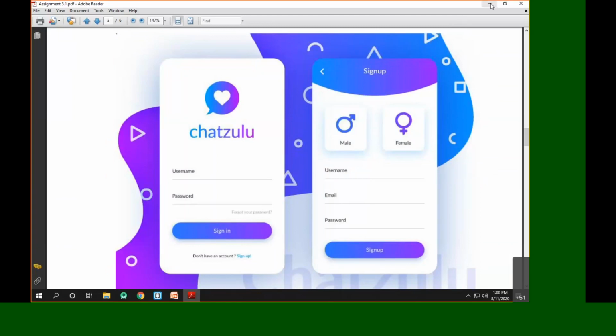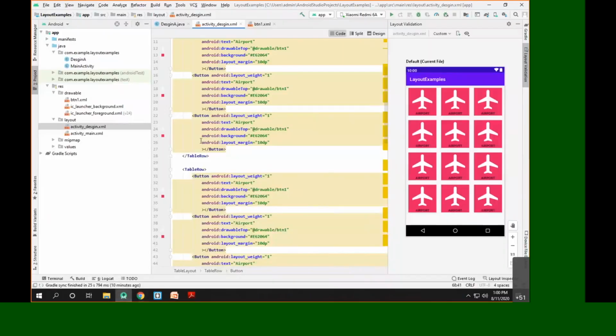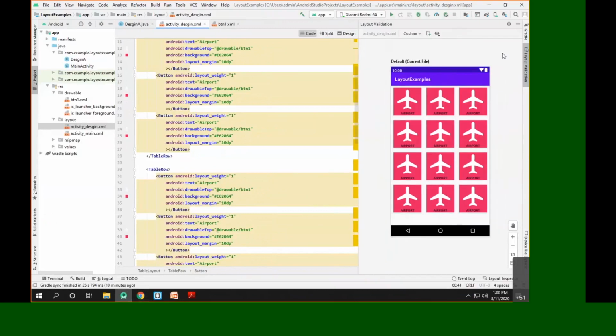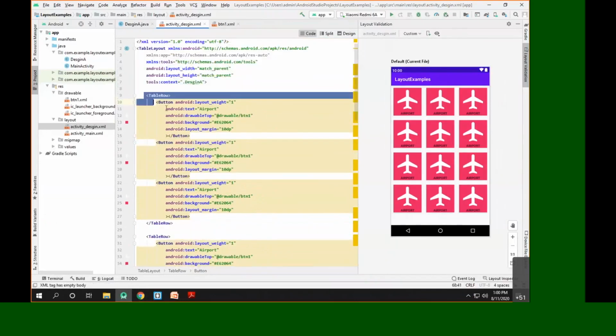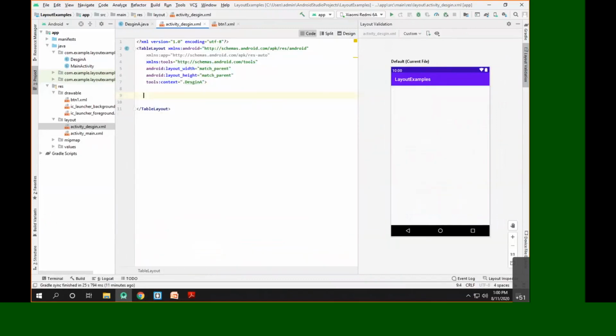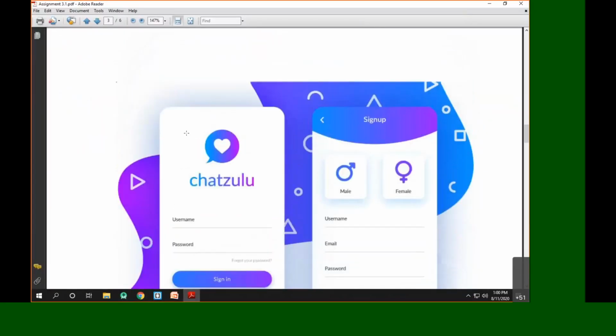So let's have a look at design C first. Here we have one icon, one text, two text boxes, one text view, one button, and one more text. Okay, let's have a look at this particular design. We'll open the design that we made using a table layout. Now we'll delete all this code, and after that, try to take this design. So first we'll try to solve the C design.